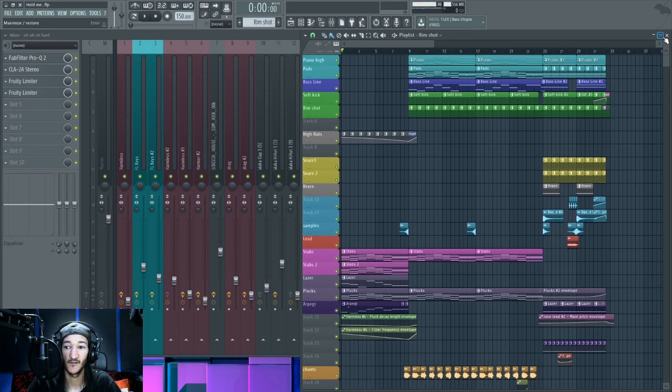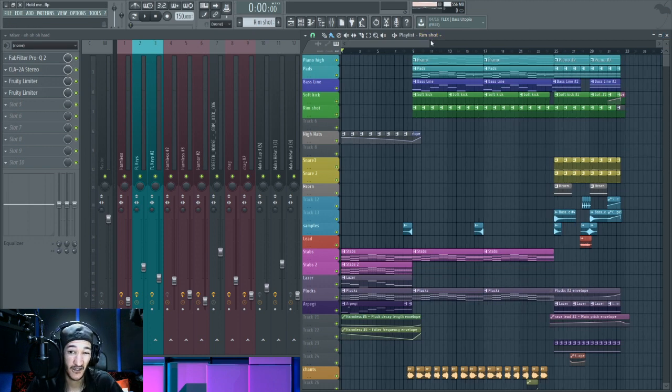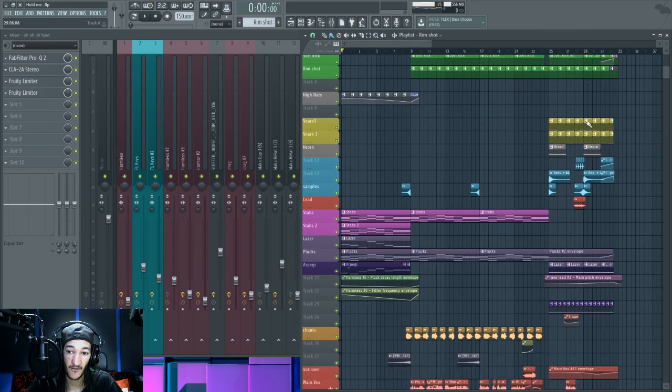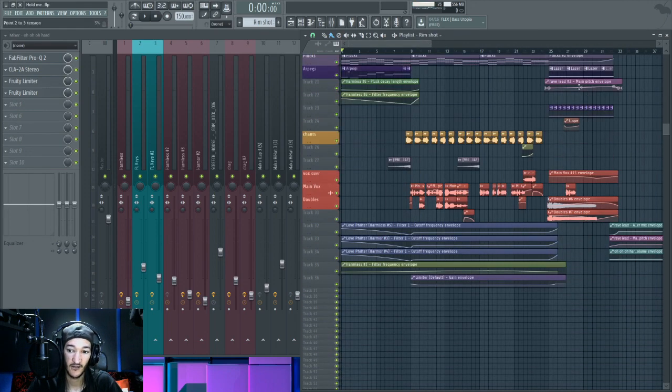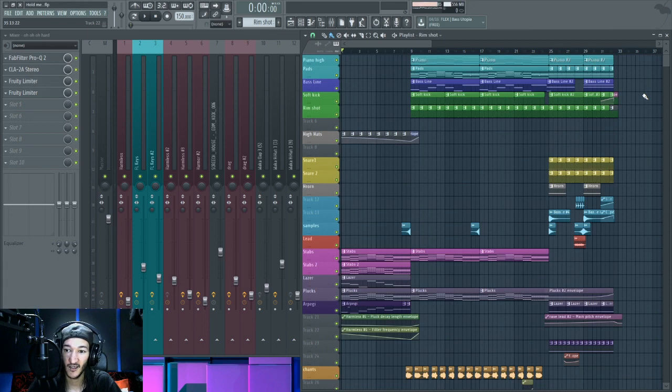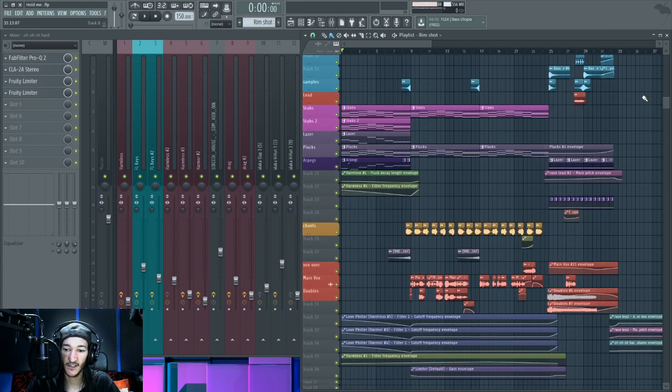This is FL12. Some of you might be wondering why I'm using FL12. This is just a preference, no underlying reason, simple preference. I like to use FL12. Cool, so let's get into it.